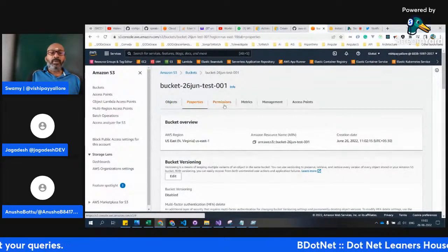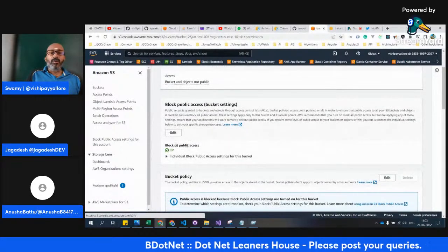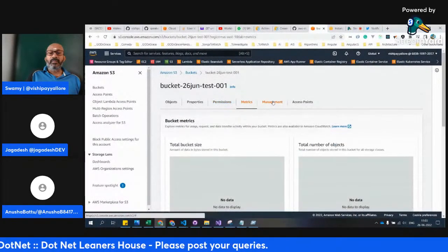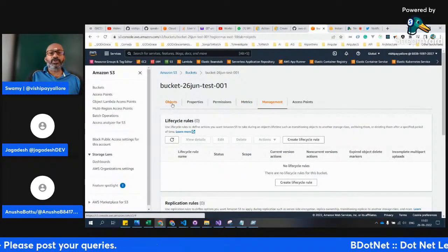We didn't enable anything in bucket versioning or the permissions. You can see block all public access. That's the critical piece which we will focus on. You can get the metrics, and we'll see the life cycle in future.